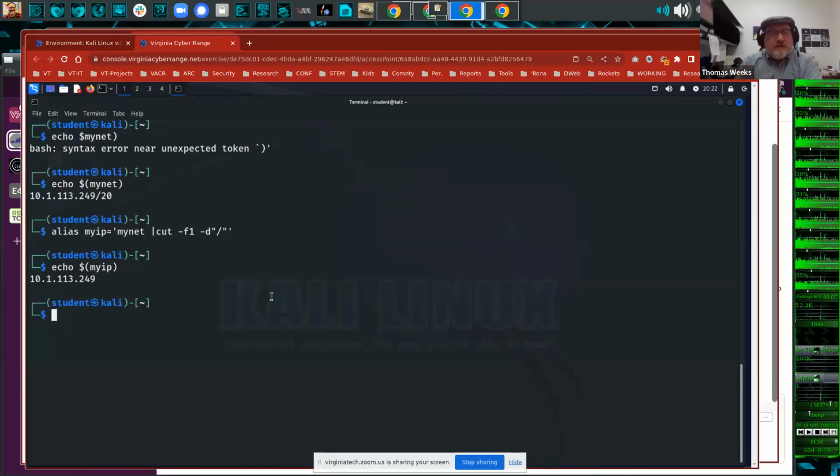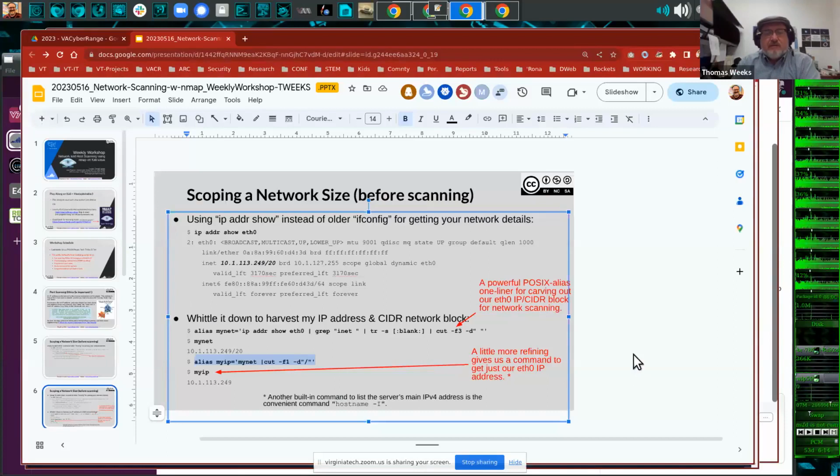So you see that my net is my IP address in my /20 CIDR block. That's my entire network. And then this is my individual IP. With these two pieces of information, now I can quickly scan, I can script and automate stuff. So I can scan my own network as well as exclude myself, so I'm not scanning myself. That's the main reason we want to do this.